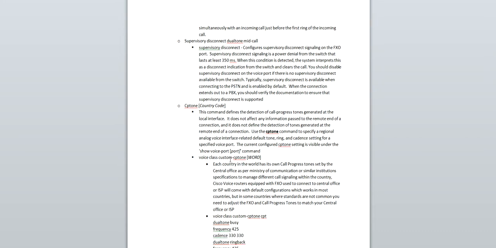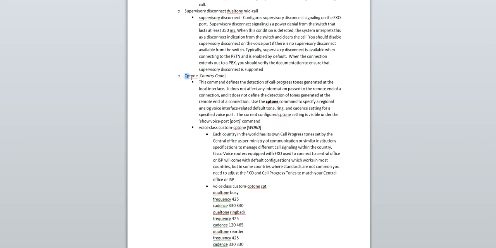Okay, so the other one is CP tones. This one's really important as well. This command defines the detection of call progress tones generated at the local interface. It does not affect any information passed to the remote end of a connection, and it does not define the detection of tones generated at the remote end of a connection. So use the CP tone command to specify a regional analog voice interface related default tone ringing cadence. So this is really important, and I'm going to show you. I'll show you what this is here in a little bit.